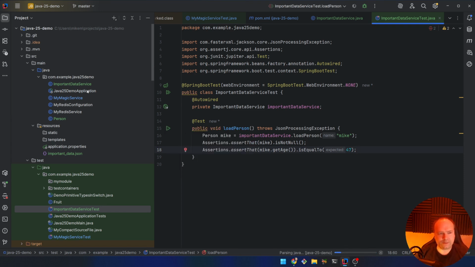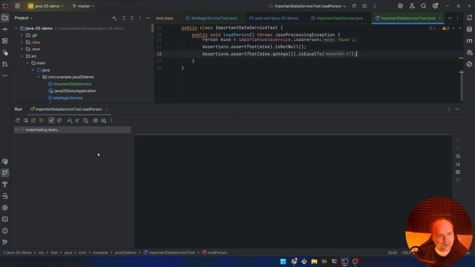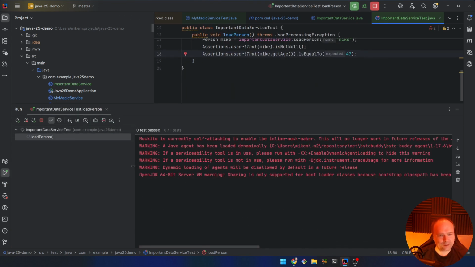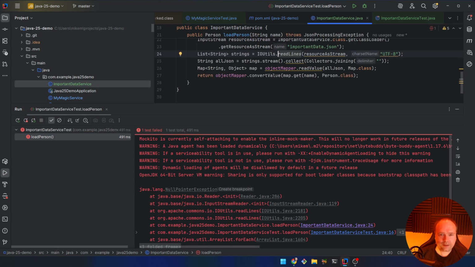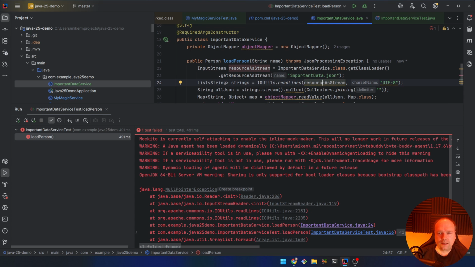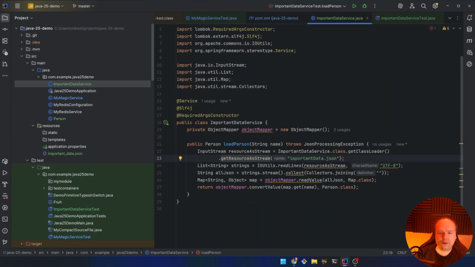Maybe I have some old stuff in this project right here. There were some classes I had not pushed to my repository. Okay, so now we got an error right here. So let's see what happens. Null pointer exception, important data service right here. Read lines resource as string. So get class loader, get resource as stream. And important data. Yes, I renamed it. There's no file with that name, so it needs to be important data like this.